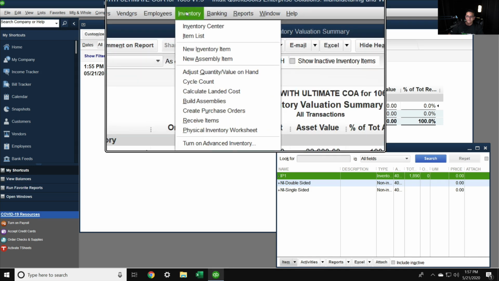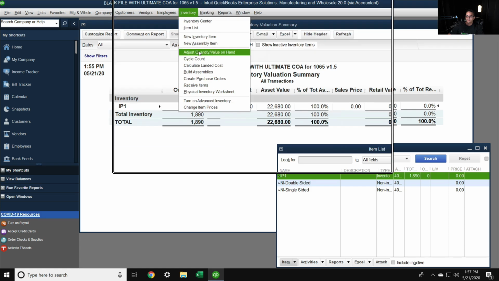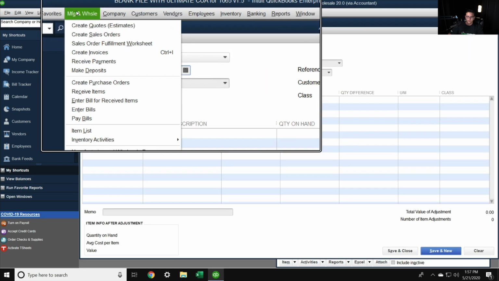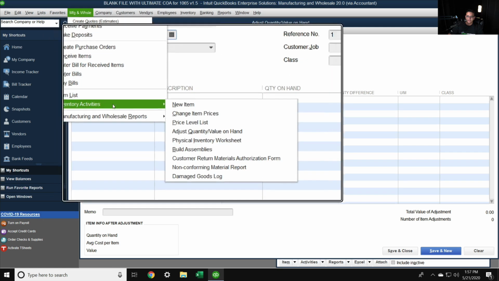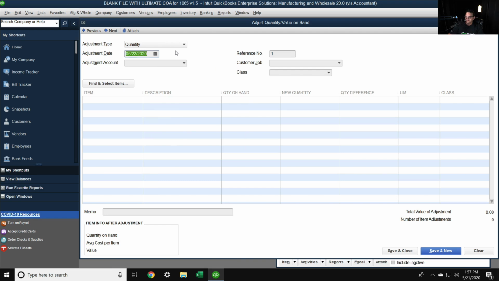So we're going to go into inventory, and then we're going to click on adjust quantity and value on hand. You can also click on manufacturing and wholesale, inventory activities, adjust quantity value on hand. They both get you to the exact same screen. Then we pick the date that we want to adjust our inventory. Let's say I want to adjust it as of the 23rd.